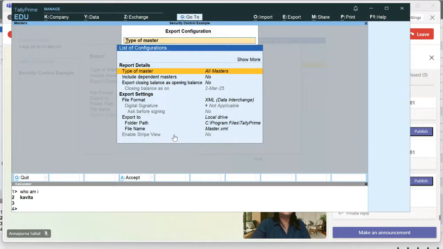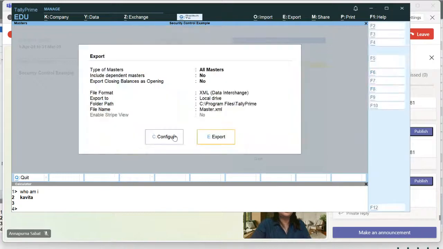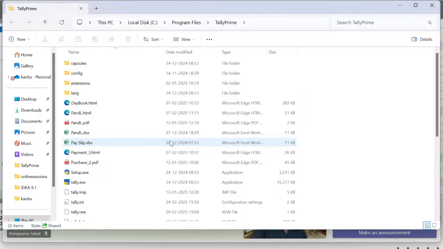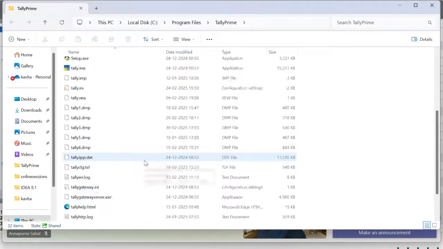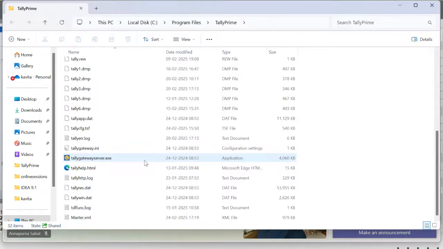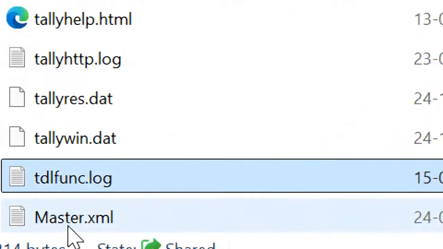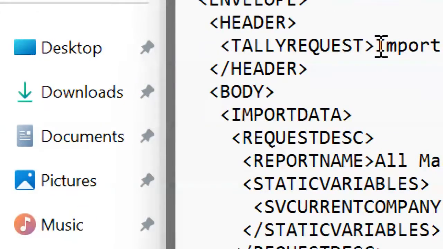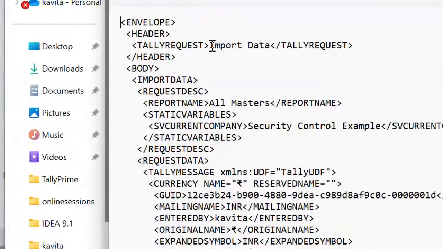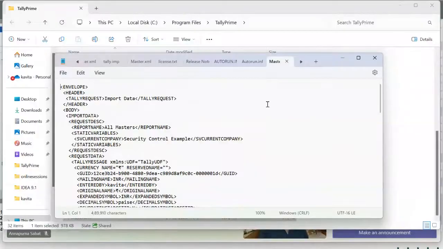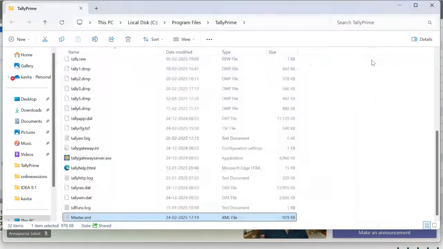Select all masters, press Control A and export. It will create one master.xml file. This is the master.xml file. See, you cannot open it. If you open it, you cannot understand it because this is a language that only Tally can understand. So please don't open it.